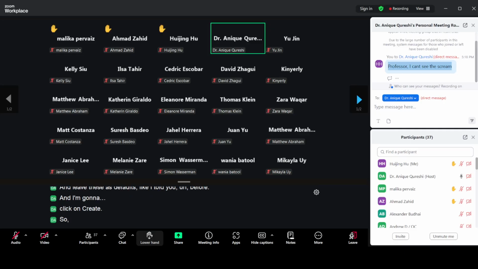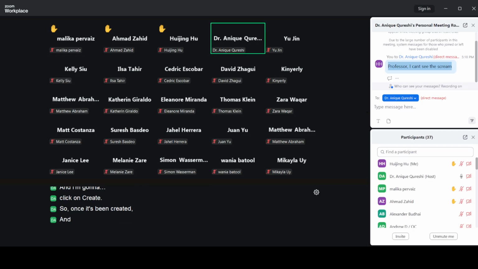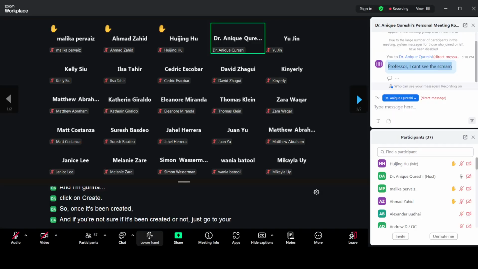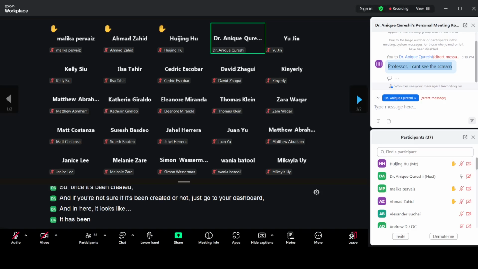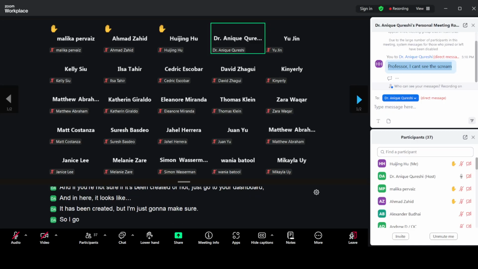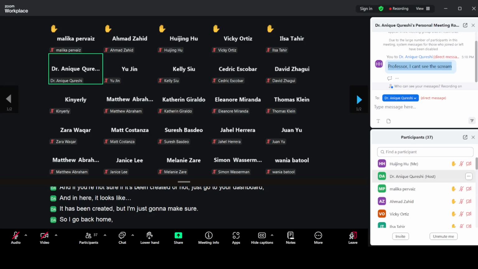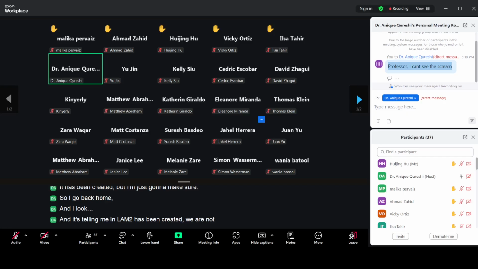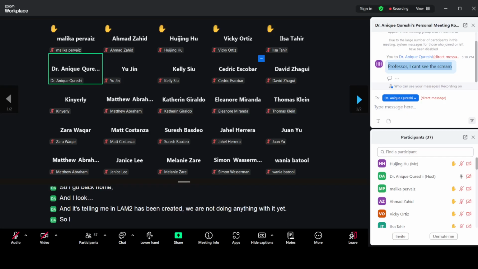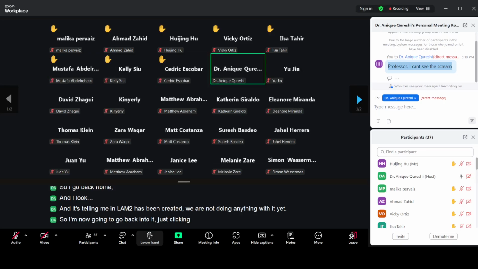Once it's been created, and if you're not sure if it's been created or not, just go to your dashboard. In here it looks like it has been created, but I'm just going to make sure. So I go back home and I look, and it's telling me exam 2 has been created. We are not doing anything with it yet. So I'm now going to go back into it, just clicking on it.